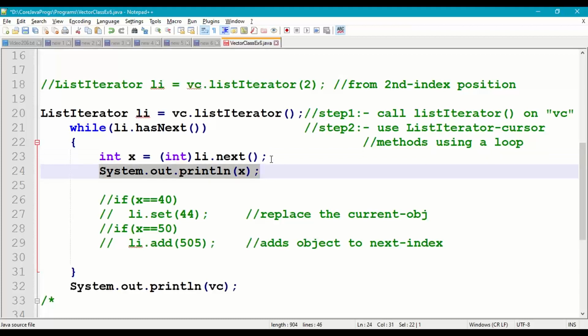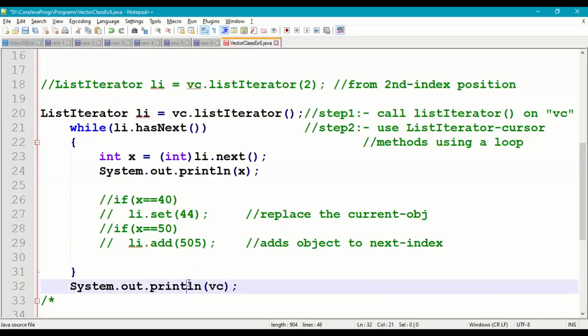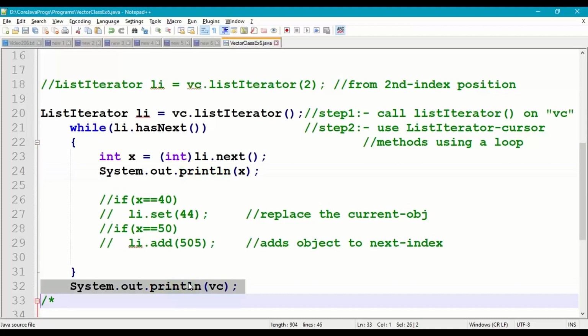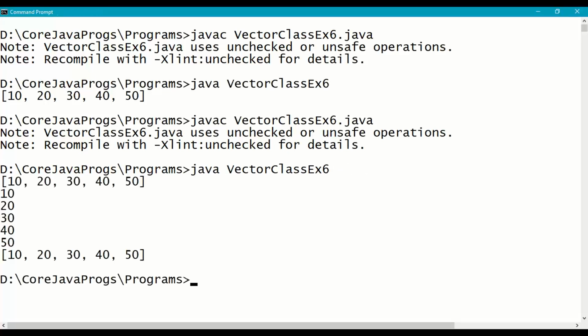Similarly 30, 40, 50. When it comes to 50, after 50 li dot hasNext is false, so come out of the loop and print the vector vc collection once again. Right, so save this. Let us recompile and run. So 10, 20, 30, 40 and 50. After that once again we are printing the vector collection.